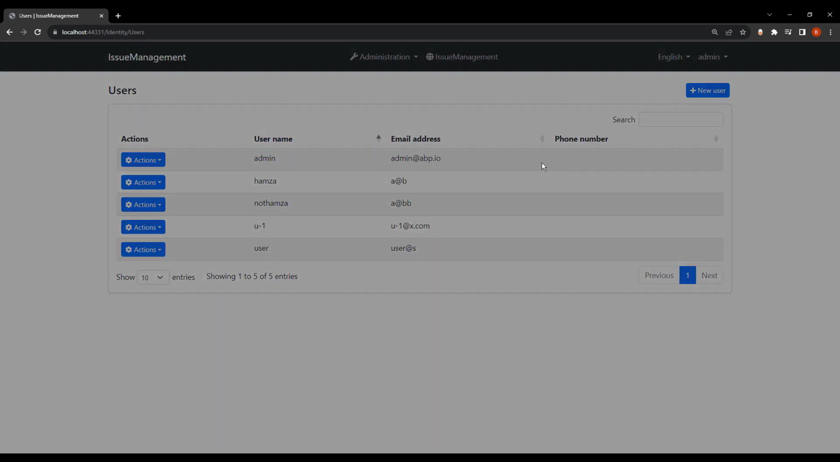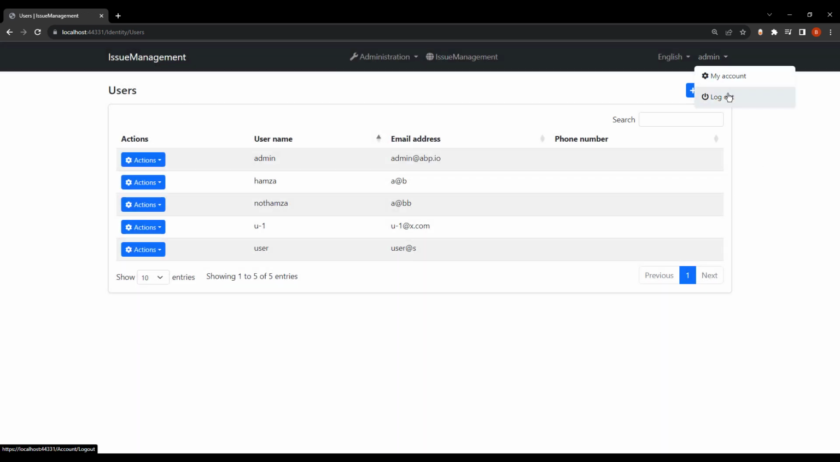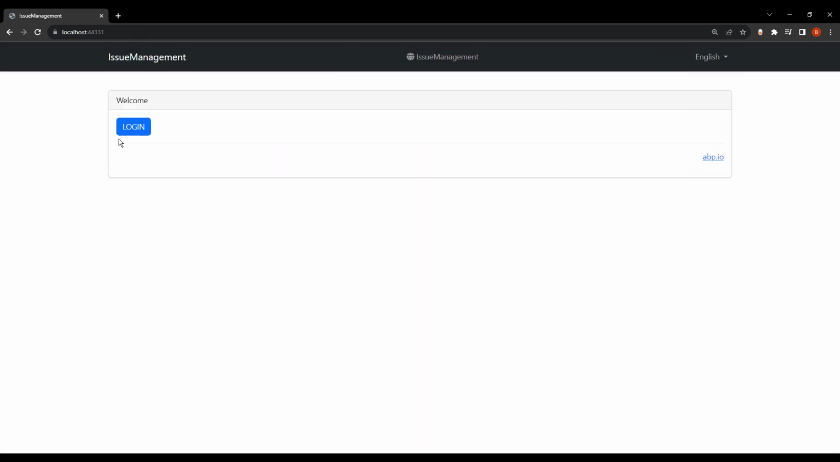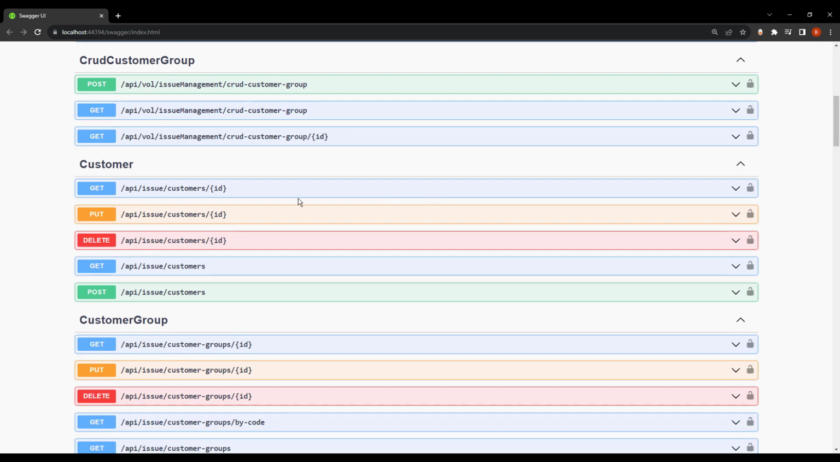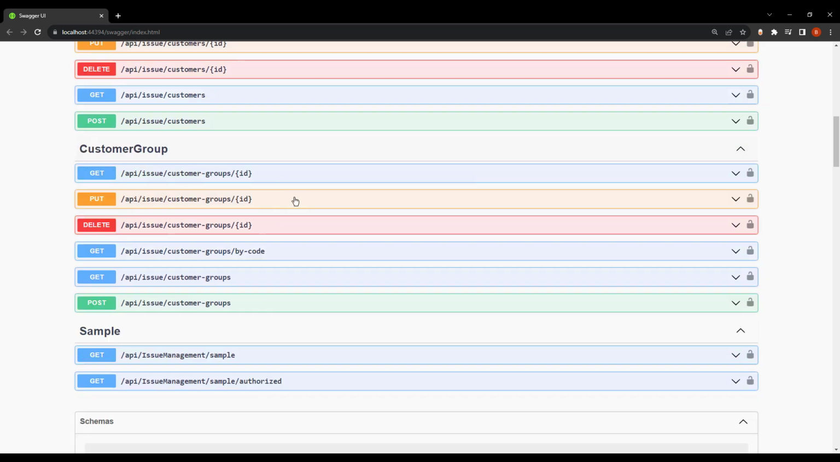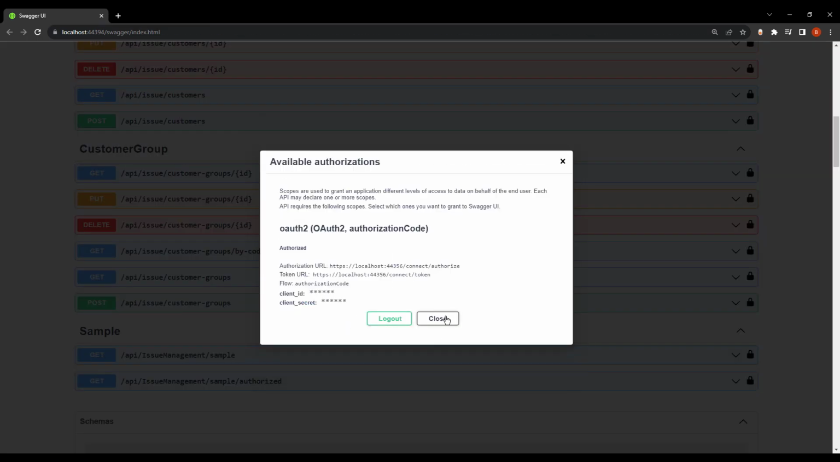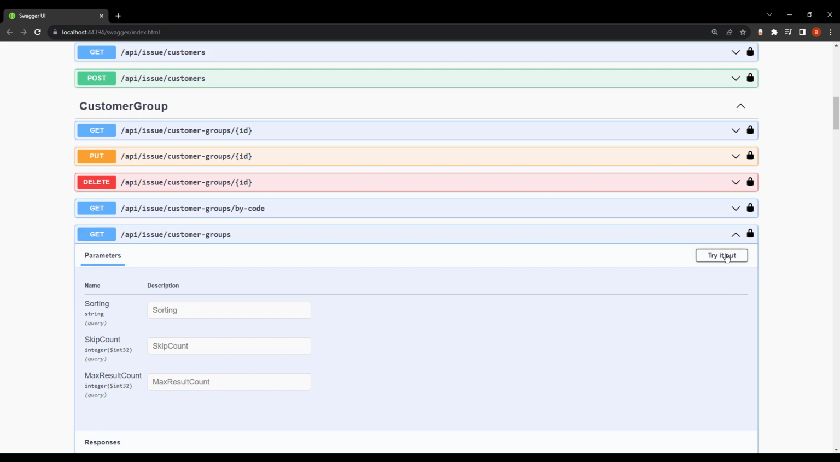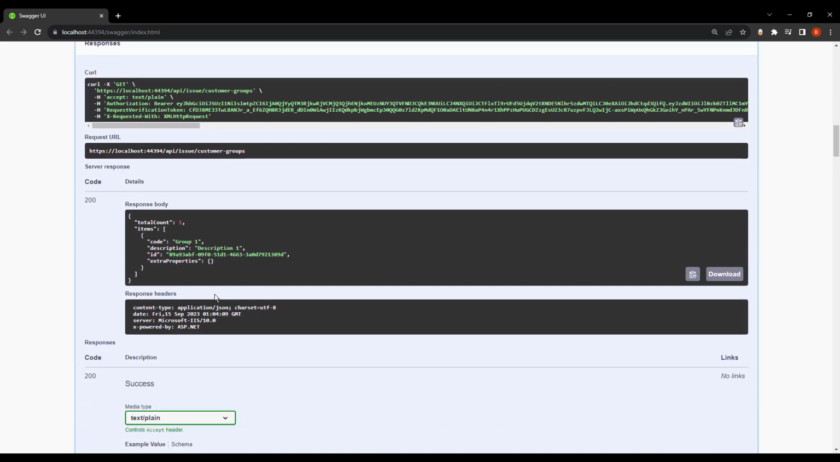Let's give it the role back. And then let us log out and let us log in again with the user. And then I'm going to move to the Swagger UI and find the customer group endpoint and test the get method. I'm going to authorize and then try it out. And as you can see, it's a success, 200.